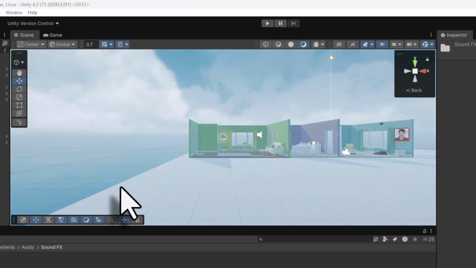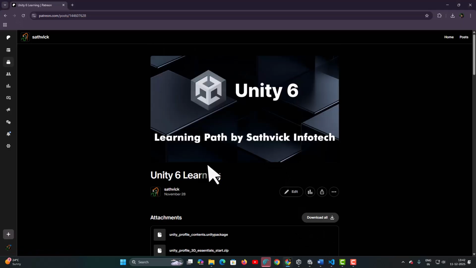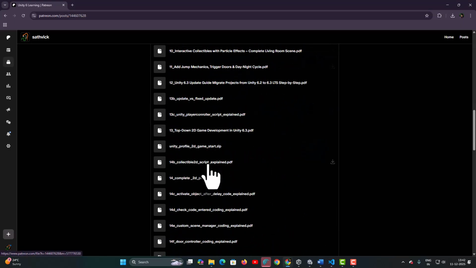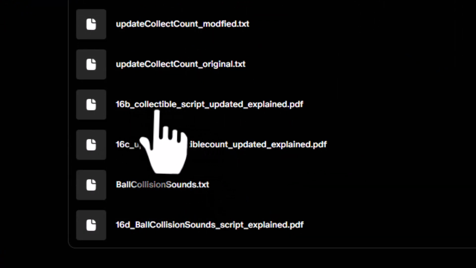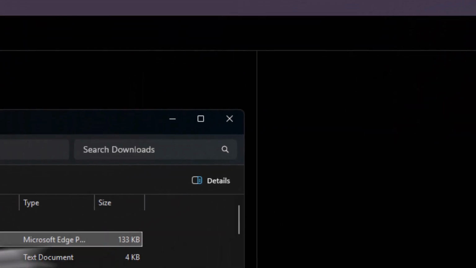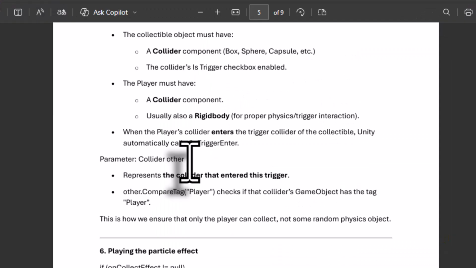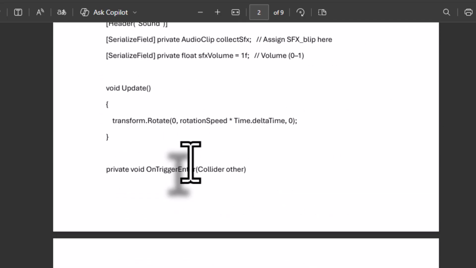We have updated 2 scripts here, and if you want to understand exactly how this script works, if you come into Patreon page link, if you scroll down, you have been provided with a file, collectible script updated explained, and if you download this, you can open this step by step. Every line of code in this updated collectible script is explained to you.